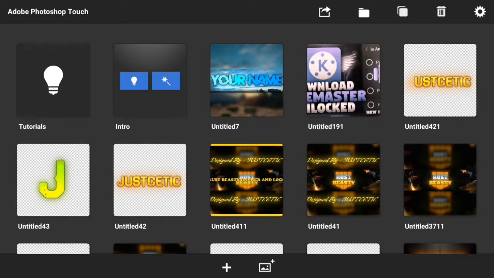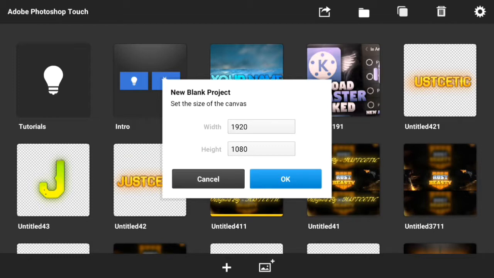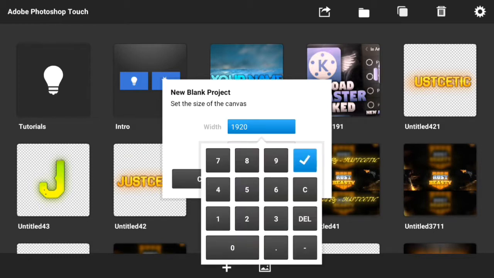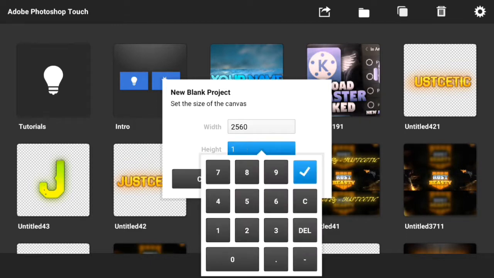So guys, I'm back here in Photoshop Touch. So now let's make a blank project, it will be 2560 by 1440. Then press OK.